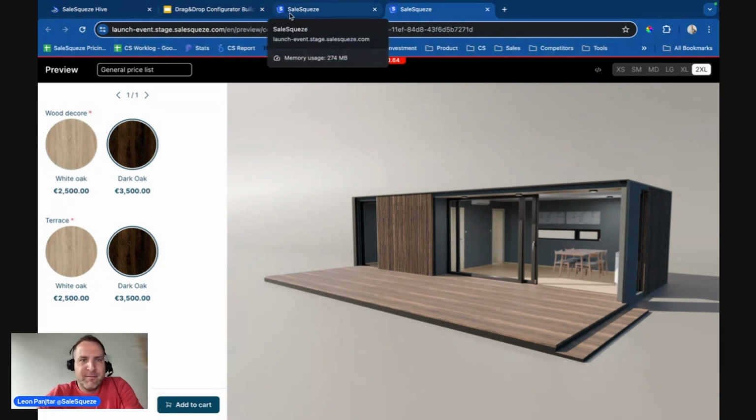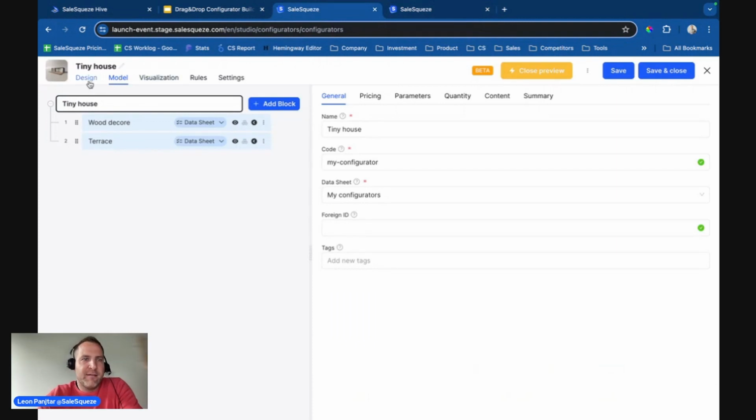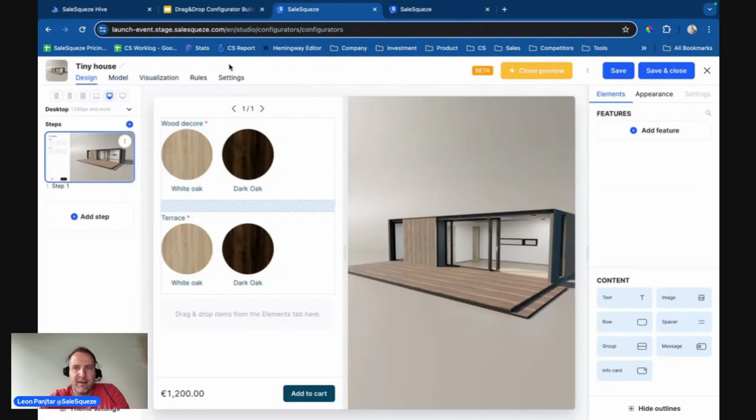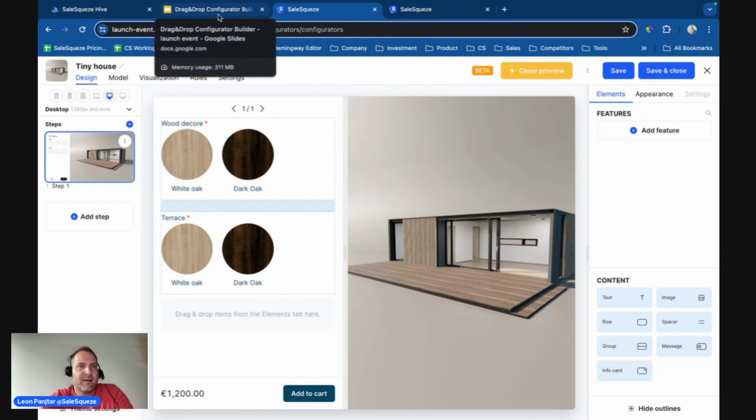So this is it. In 5 minutes, we created a visual configurator with 2 options, correct pricing, and a dynamic visualization. And this experience can be directly shared with your users to create or start creating configurations, sending inquiries, and automating your sales process.